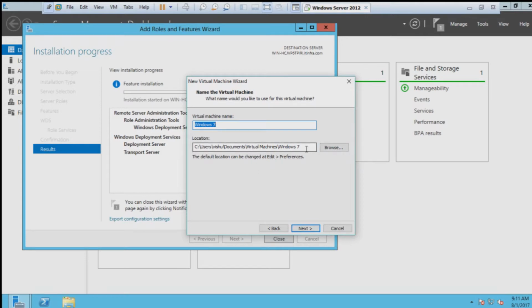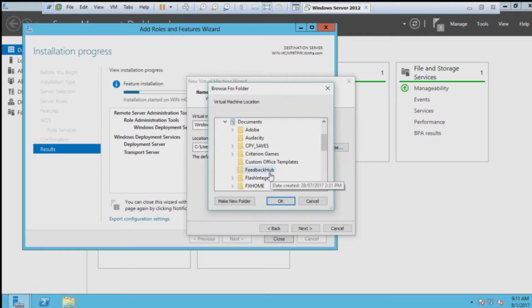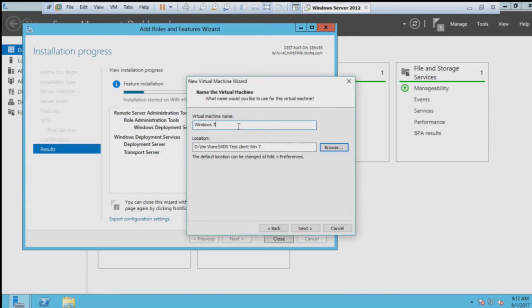There I need to define the path where I'm going to locate my testing server. I'm going to locate it on this hard drive in VMware, and I have created this folder earlier because I knew that I needed to create a testing machine. So there is my testing machine, and I am changing this name to Windows 7 WDS client.